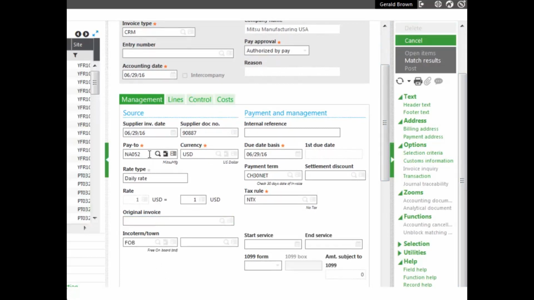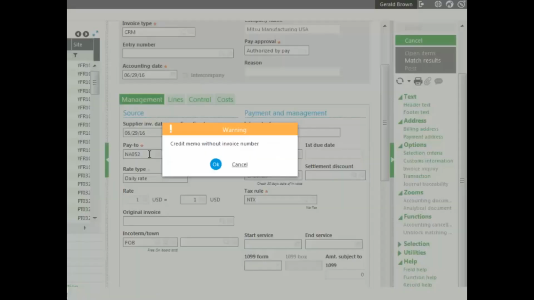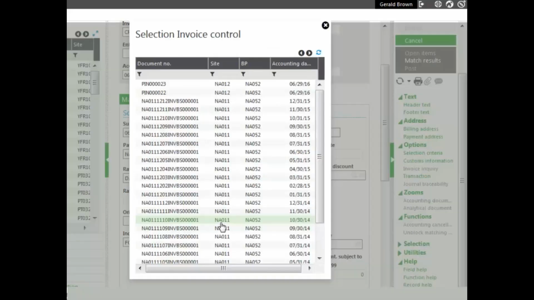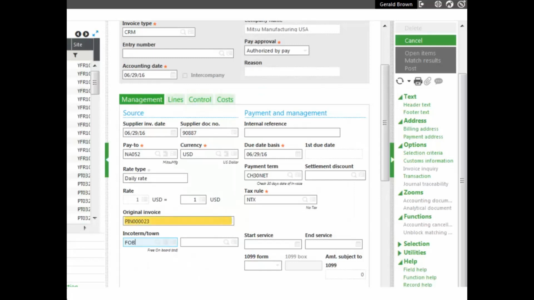If I tab through, I'll be asked, do I want to use a credit memo with an invoice, or is it a credit memo without an invoice? And I would like to use a credit memo with an invoice. So I make a selection here, and I select the invoice that I entered in the system that posted. There's payment information, not relevant here.